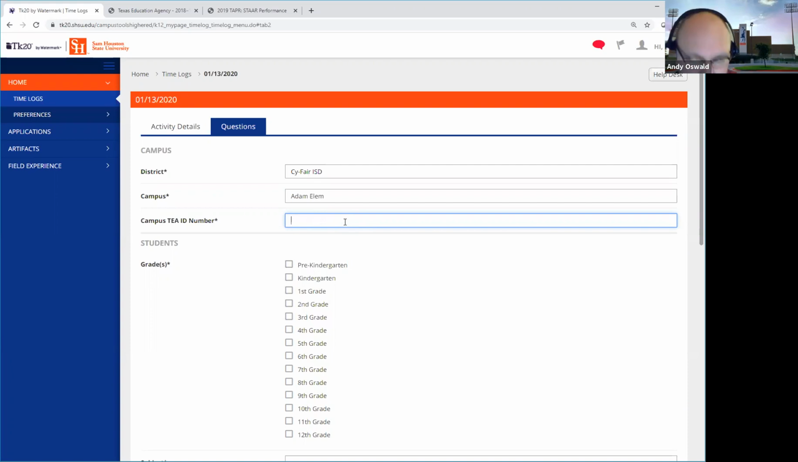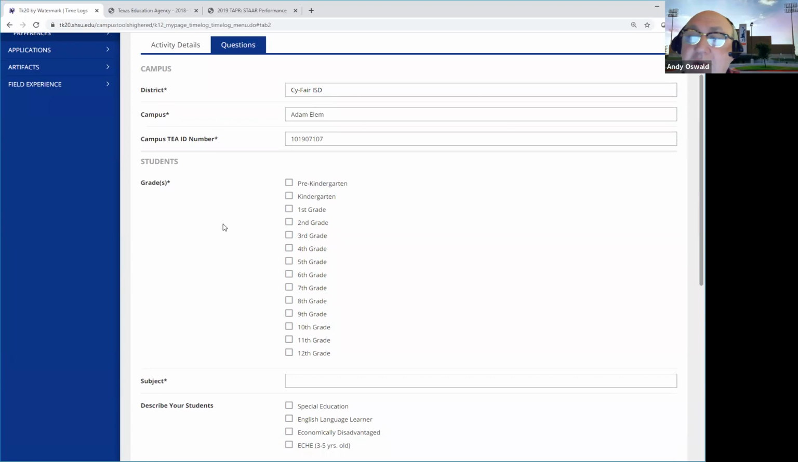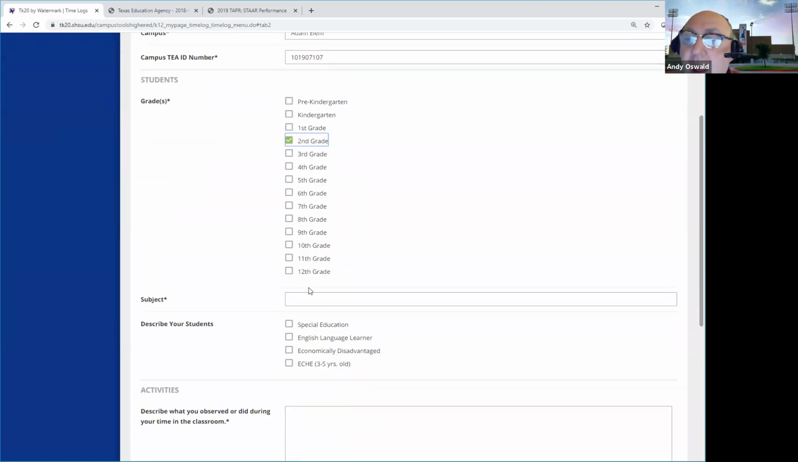Put that back in here. Okay, so 9 nines. Go ahead and give the description of whatever private school or educational setting that this is, and put in the 9 nines if it's outside the system. Okay, moving on. So I was at Adam Elementary. I'm going to say I was visiting the 2nd grade. And the next question, these are required here.